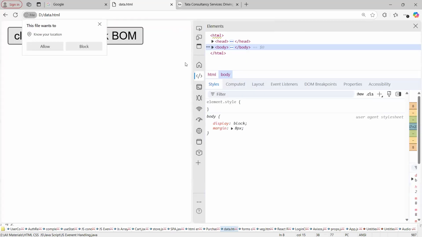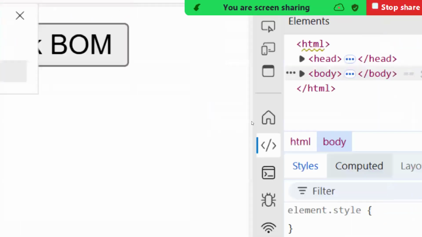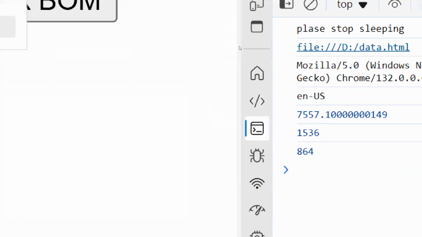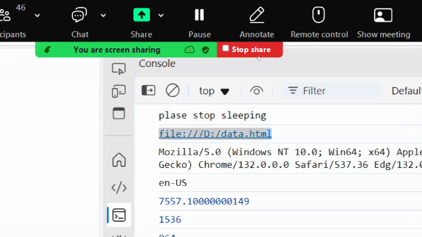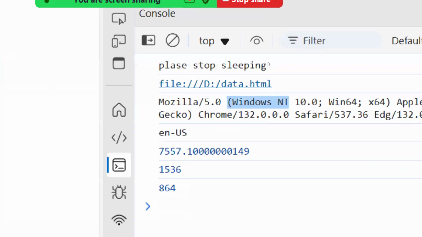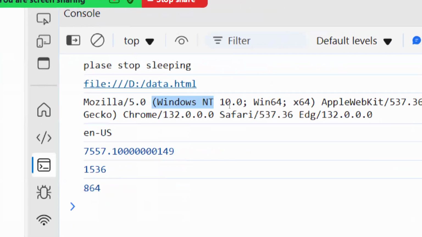This alert is asking us to enable location to get the language values. Click on allow. If you click on allow, go to the console and you can check the output here. This is a console.log. This is the location. This is the user agent. We are using Mozilla 5.0 user agent, Apple WebKit, something like that.